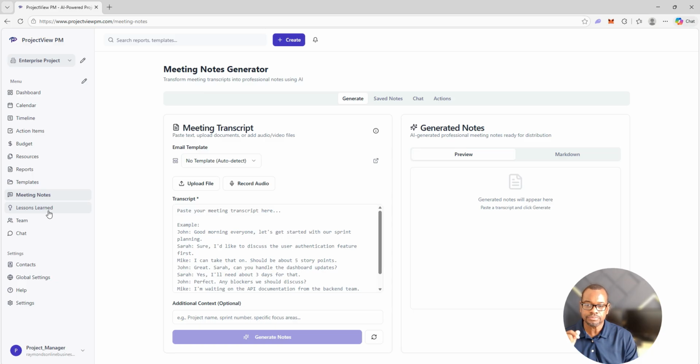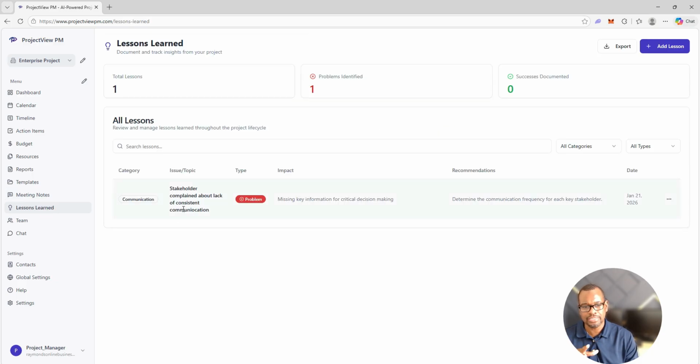Lessons learned: it's not anything new, but it's still a good piece to have anytime you're dealing with a project. And you can do lessons learned in real time. You don't have to wait until the end of the project to think about if there's something that happened or went on that you need to add to the lessons learned piece. There's a very good chance that you can do it right now, right here inside the app.